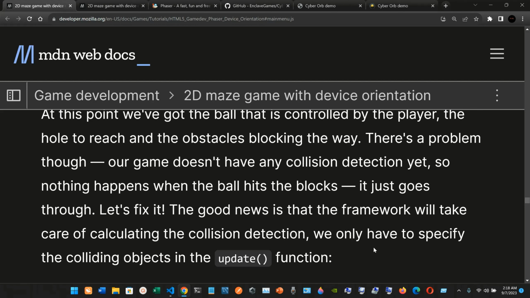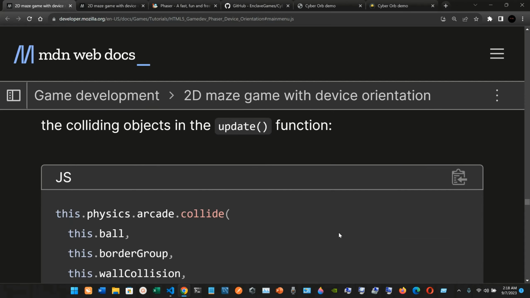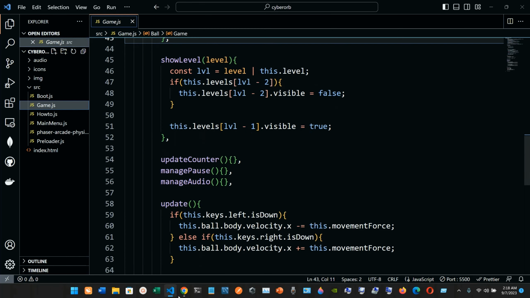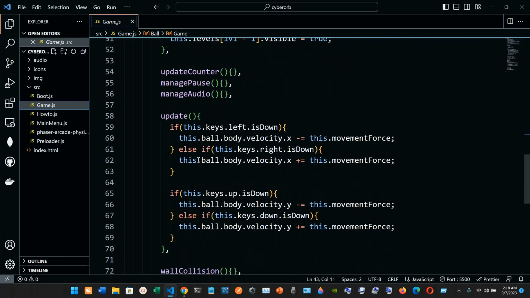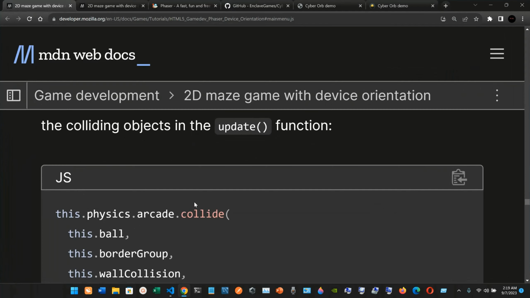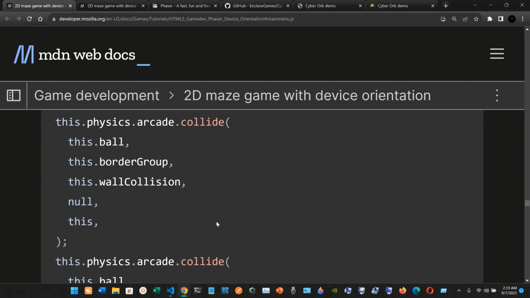The good news is that the framework will take care of the calculation, the collision detection. We only have to specify the colliding objects in the update function. So right now we're going to move into the game state and go into the update function. Okay, so we are already here, and we only have to specify the colliding objects in the update function. So we're going to do that.